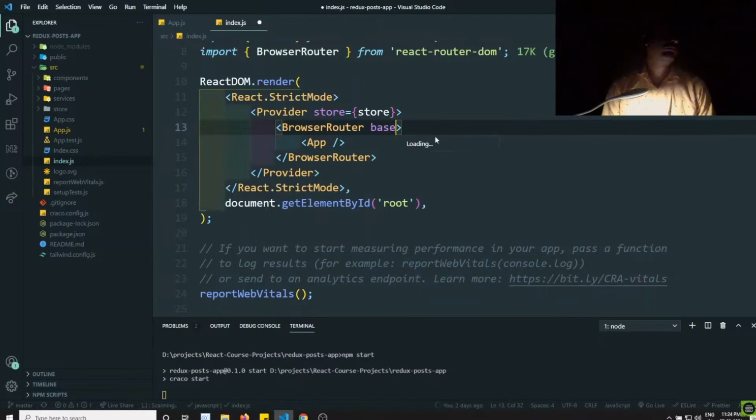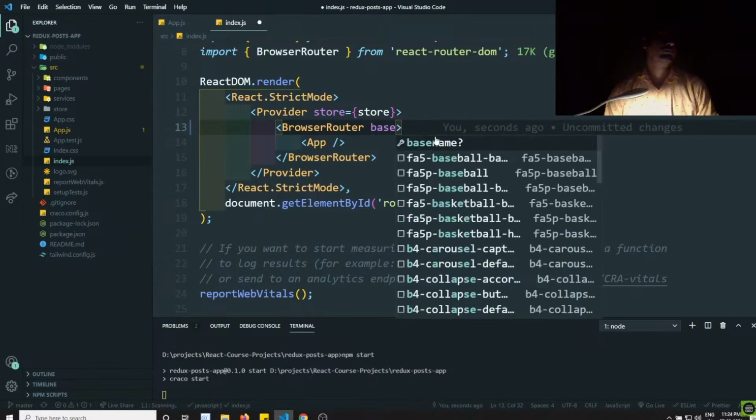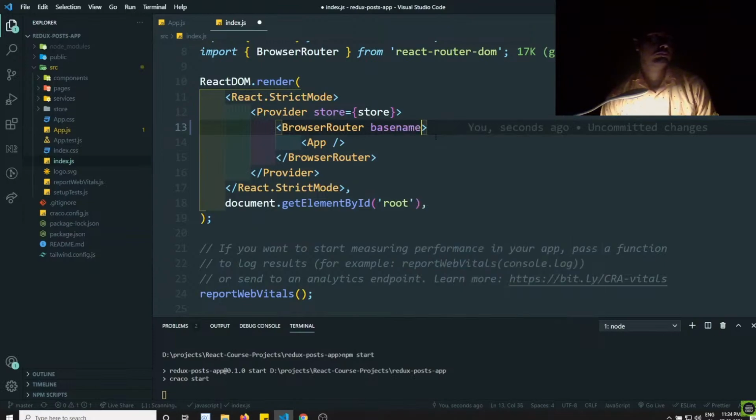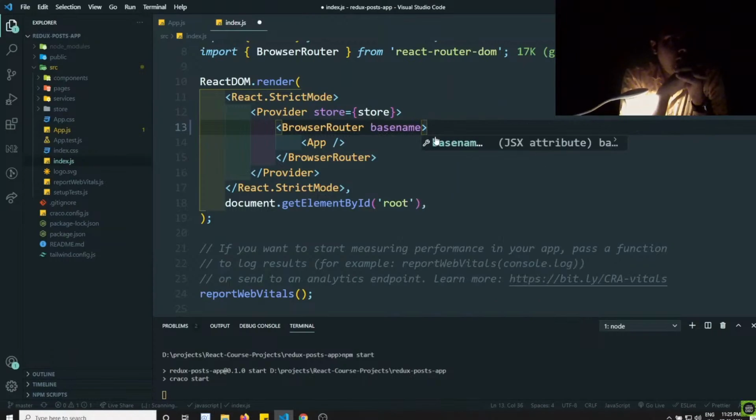Okay, you can set the base path for this one. The base name is nothing but this: if your project is hosted in such a way that it is in an internal page, something like www.example.com/abc, so that example.com/abc is the home page of yours, then you need to mention the base name here as something like /abc.